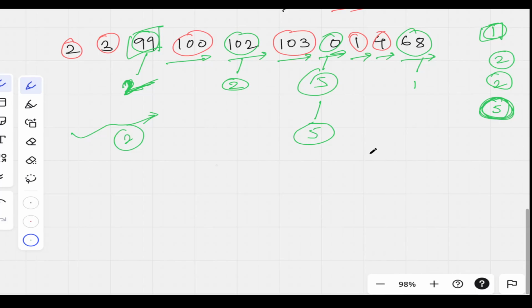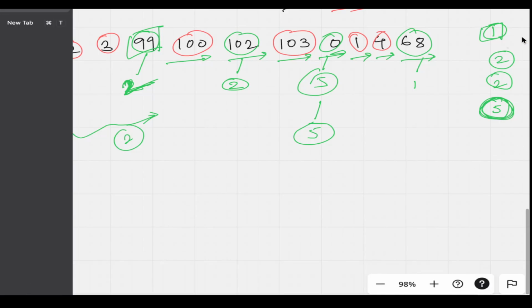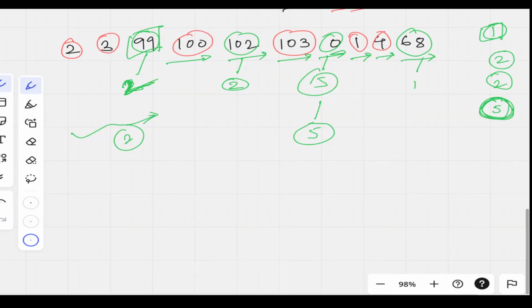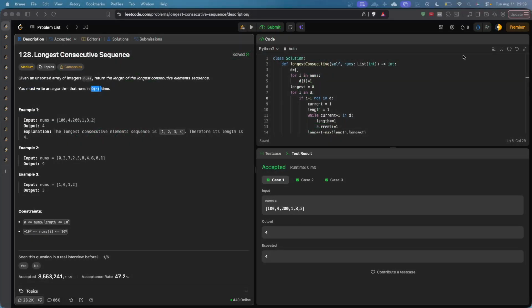Let's see what the code is. Let's look at the code once. So this is the code. I will zoom it for you.